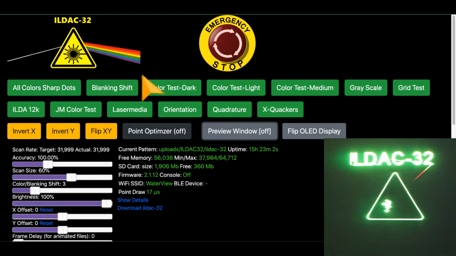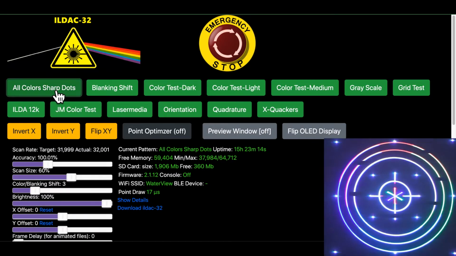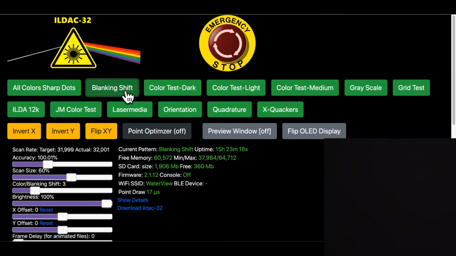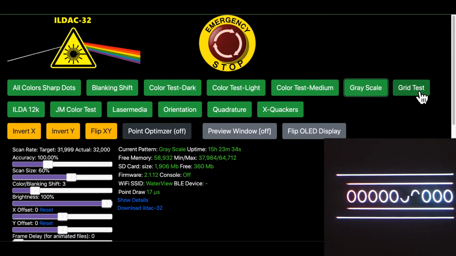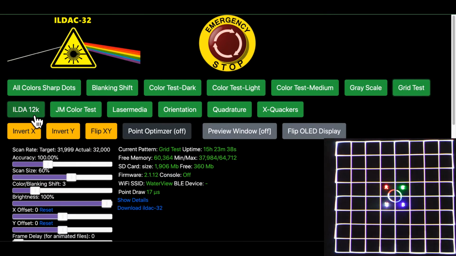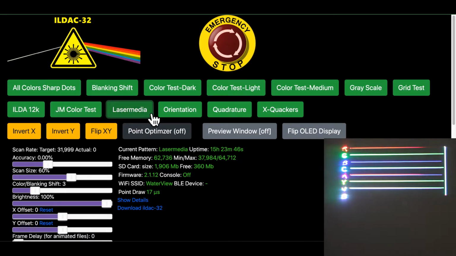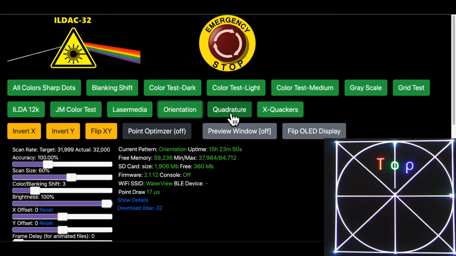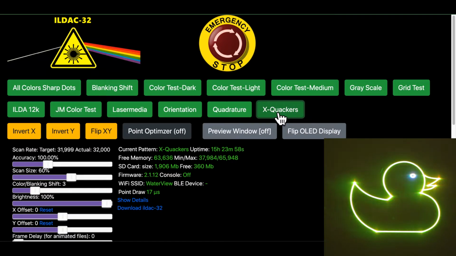Up top we have the basic test patterns that are built in and come with every unit, used for tuning and alignment. I'll go through these really quickly. The all colors, sharp dots, blanking shift, color test dark, light, medium, grayscale, grid, ILDA-12K pattern, JM color test, laser media, orientation, quadrature, and crackers. Come back to that later.